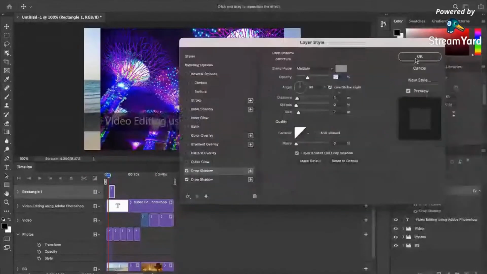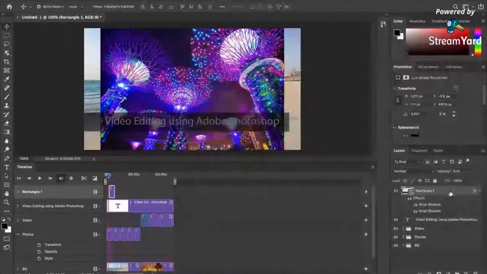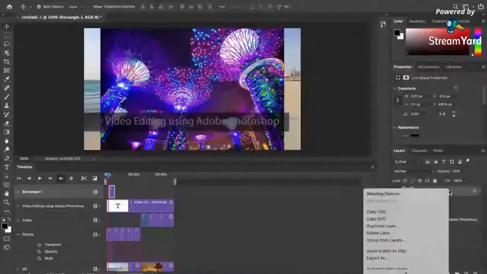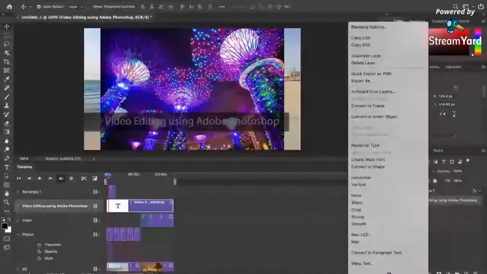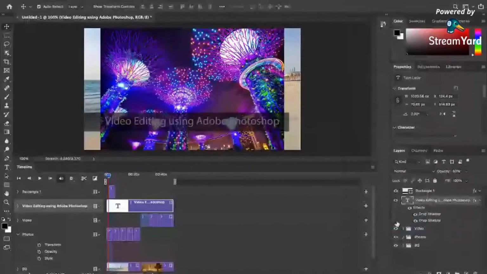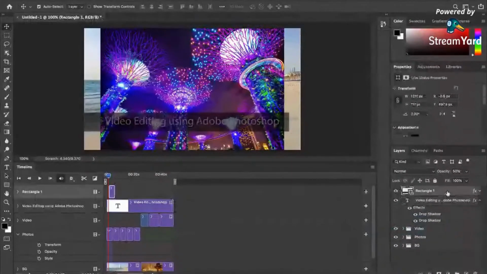You can also copy the layer style. Let's say copy the layer style. Copy layer style. And then let's put this on our text. Right click. Let's go to paste layer style. As you would see here. Yeah. So let's make some order out of this.